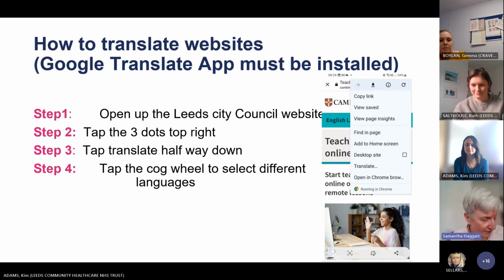And if you do have it on your phone, you would basically go into Google again. It's a little bit different on Apple, and I have got separate instructions for that in my workbooks. But you would just go into Google itself again. I've just put down there to open up the Leeds City Council website. Just bringing it up on my phone. And then in the top right hand corner, you should be able to see 3 dots.